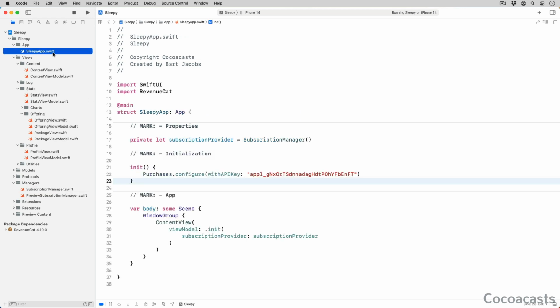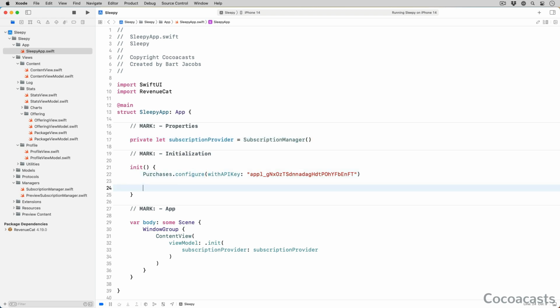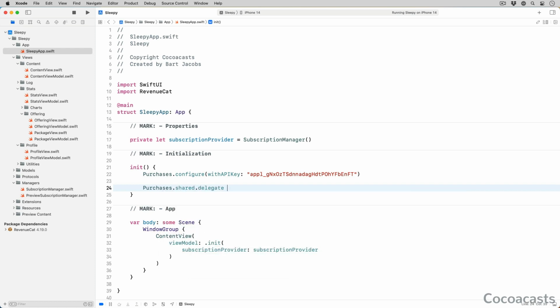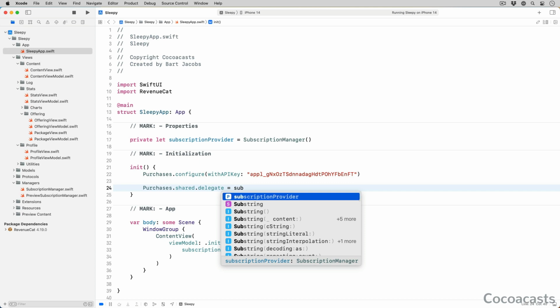Revisit sleepyapp.swift. The SleepyApp struct owns the subscription manager that is used throughout the application. You could say that the subscription manager is the source of truth for the user's subscription status in the application. We can notify the subscription manager when the user's subscription status changes by making it the delegate of the purchases singleton. In the initializer of the SleepyApp struct, we make the subscription manager the delegate of the purchases singleton. That is the first step.